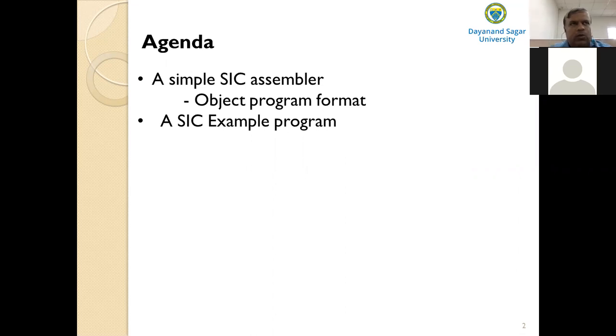In addition to processing the instructions of the source program, the assembler must process statements called assembler directives. So what are the SIC assembler directives? The SIC assembler directives are START, END, BYTE, WORD, RESB, RESW, and so on. They are not generated into machine code, but they help in performing certain operations of the assembler.